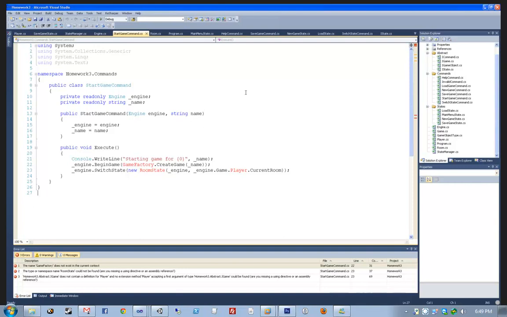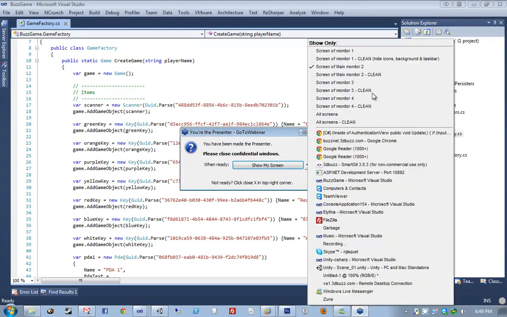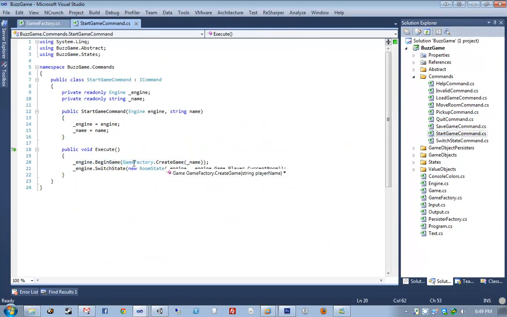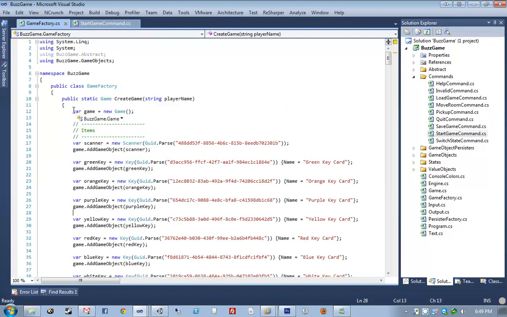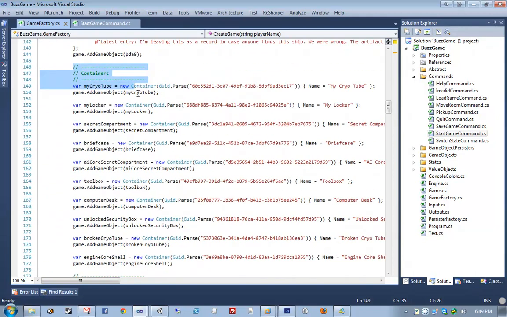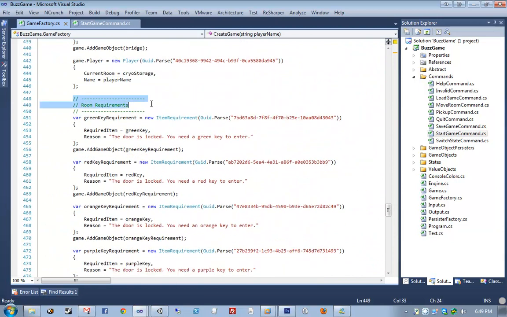Yeah, let me switch back to me. If I jump into the implementation of my start game command, I say engine.begin_game, and then I do gamefactory.createGame. Imagine this is simply loading in a level that you've created already. Except we don't have a level editor with this application, so I'm simply statically creating all of the game objects. When you start a new game, createGame instantiates a game, all of the items, all of the containers, all of the rooms. Then it links up all of the rooms, and it instantiates my room requirements.